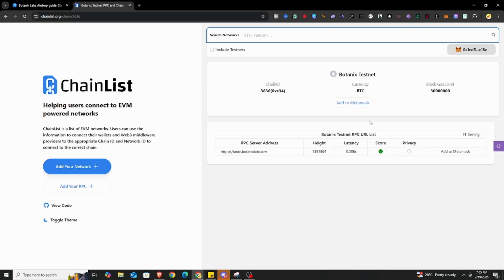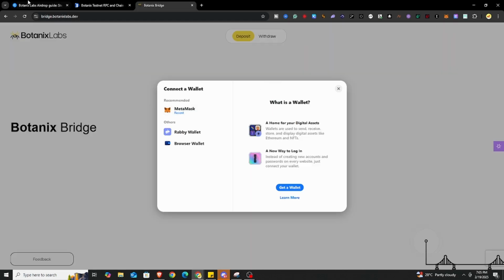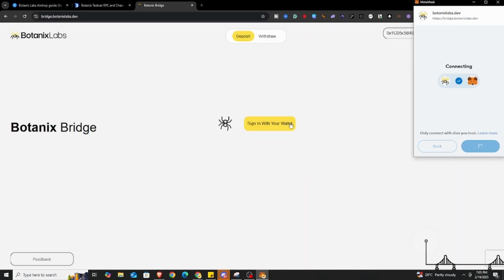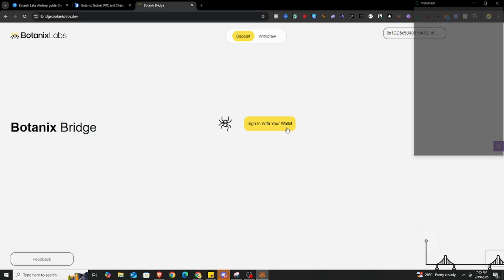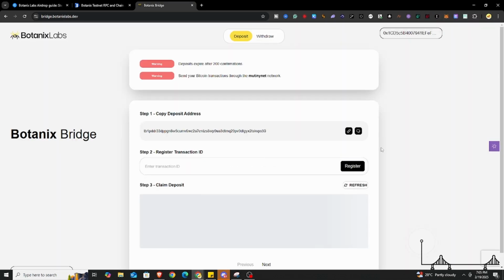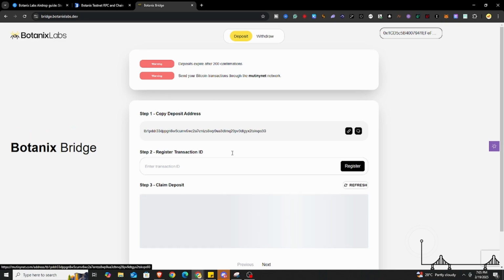So first, we need to add the RPC. So how to do that? First, we need to link our MetaMask and click the add to MetaMask so that we can add the RPC of this Botanics. So after that, we need to go to bridge.botanicslab.dev and we need to link our MetaMask wallet. So we need to sign in. So after that, here's the dashboard.